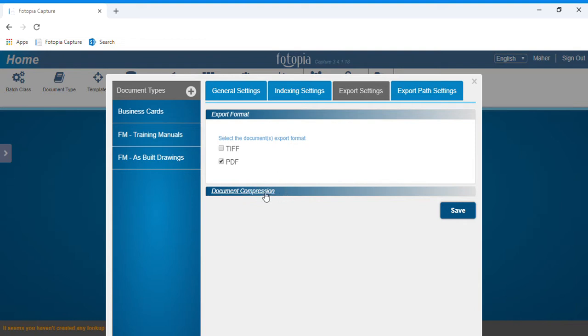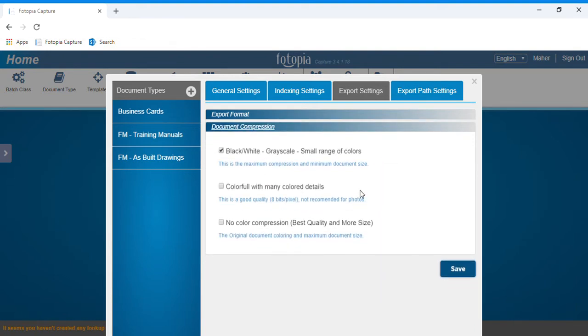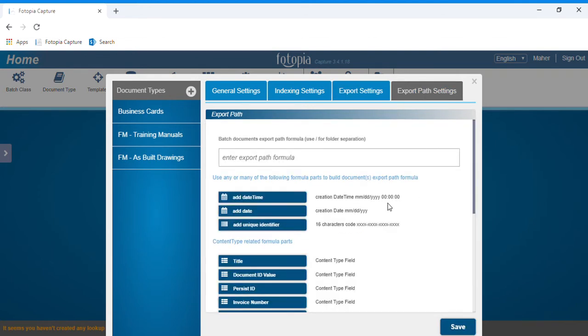Let's explore document compression. Fotopia Capture provides you with 3 levels of compression. The first option is ideal for documents that are in black and white, grayscale, or minimal color formats. It offers maximum compression and therefore takes up the least storage space. The second option is for colored documents, where the colors are not required to be in high resolution. Finally, the last option is for colored documents where the resolution is required to be high, but this option requires high storage space.